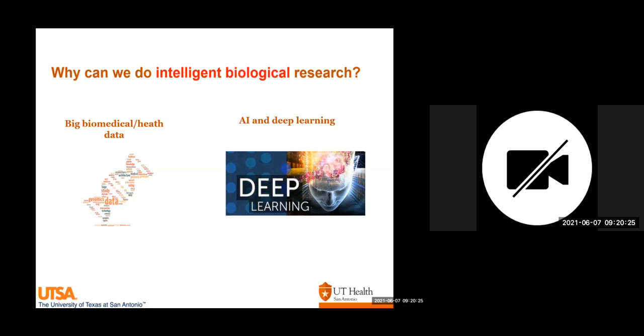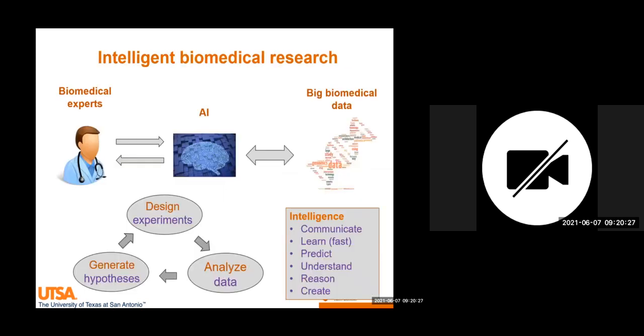So let me touch upon how we can do this type of research, or what this type of research really looks like. The integration of AI and biological research has already ushered us into a new research area, which we now refer to as intelligent biological research, where AI functions as an intelligent assistant to work together with experts to accelerate research cycles of experimental design, data analysis, and hypothesis generation.